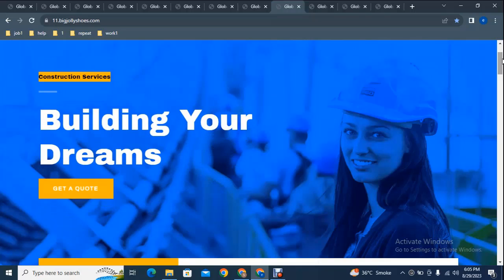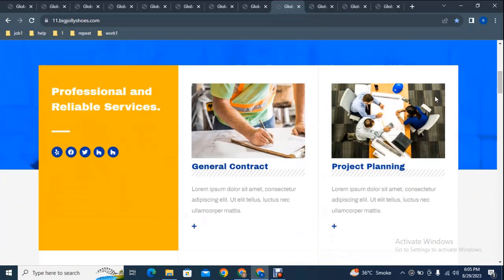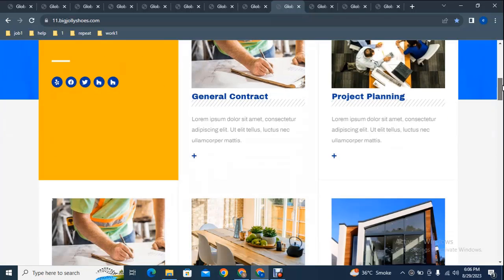Scroll down, here you can see this is a body section that has an image. You can add your own background image, and this is a button where customers can contact you. You can link this button with a contact form so that you will get messages directly in your inbox. After that, here you can see these are some services that are related to the construction business. Here you can add your own social media so that customers can directly contact you.